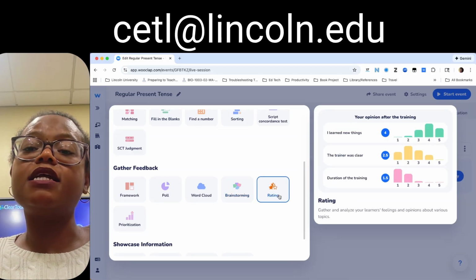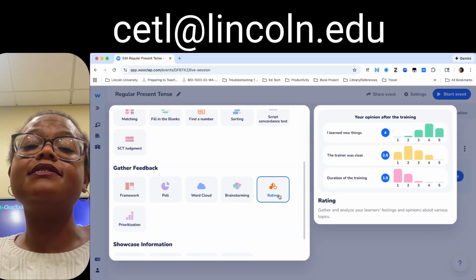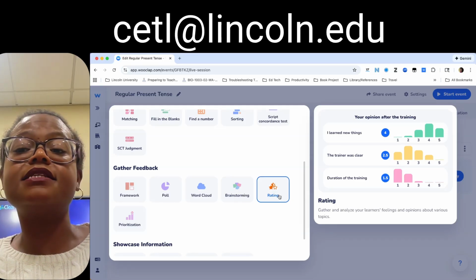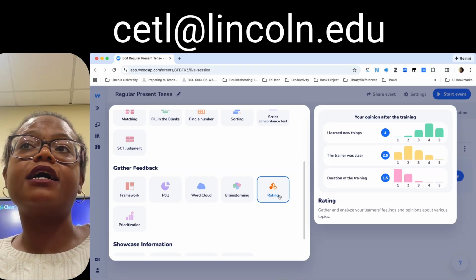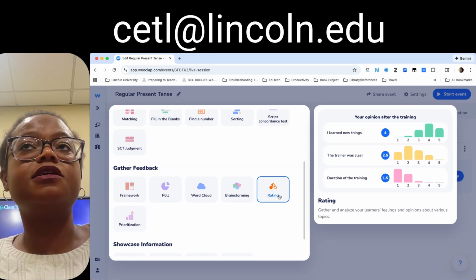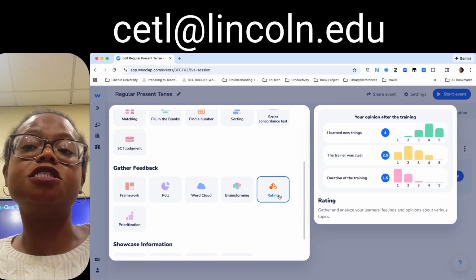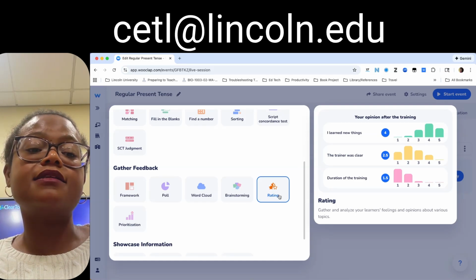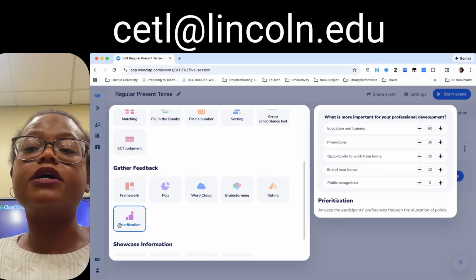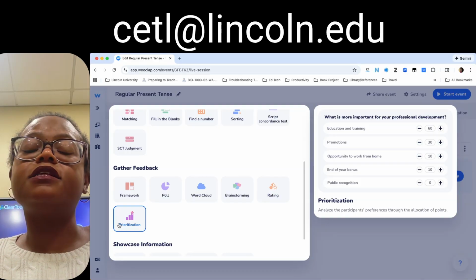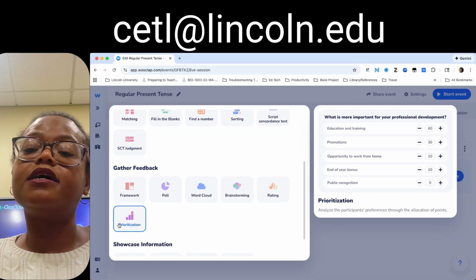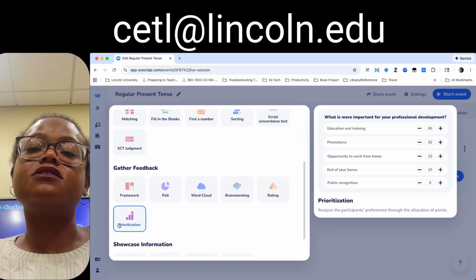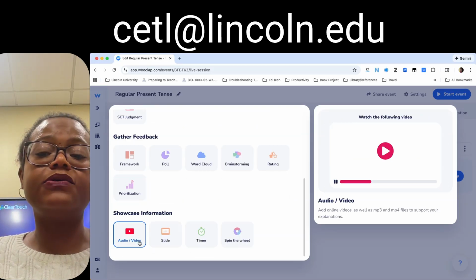And then, of course, rating, you can do a survey. Maybe this is something that you want to do at the end of your class to see what students understood about the lesson. Maybe this is a way for you to gather mid-semester feedback before the course evaluation to see where you can make any instructional decisions or interventions in the class. And then you also have prioritization, where the students can select what is the priority here and give it different levels. You can also add in an audio or a video.